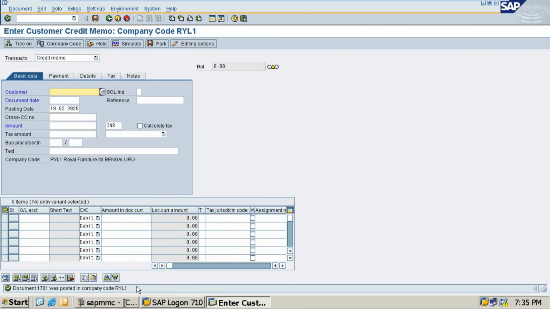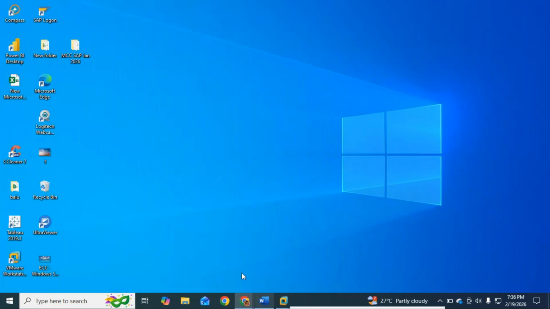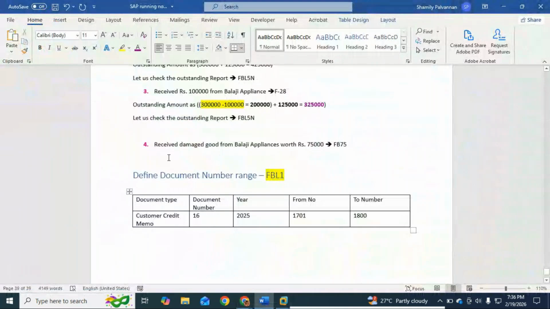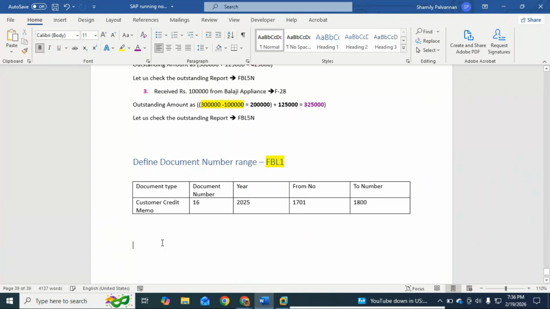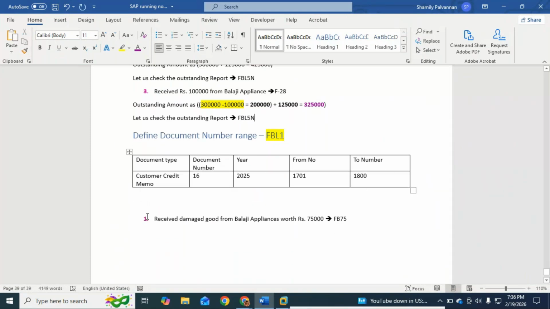So sales return, we have returned the goods. How much? We have returned 75,000 of sales return. Right? This entry will take place after creating the number range. So this is the fourth entry.